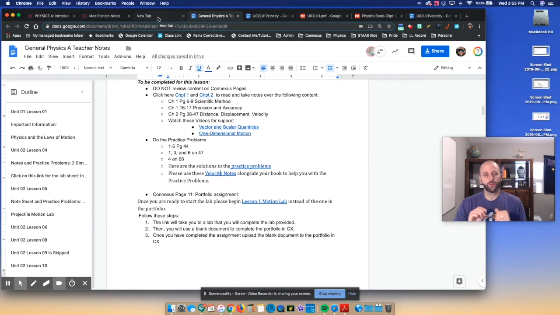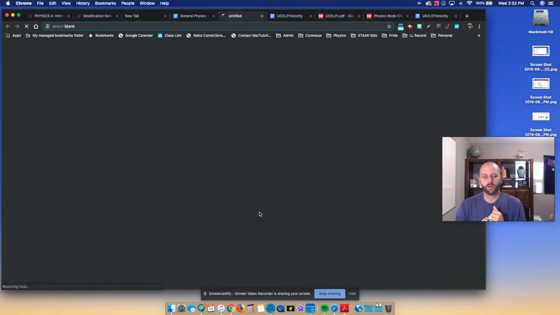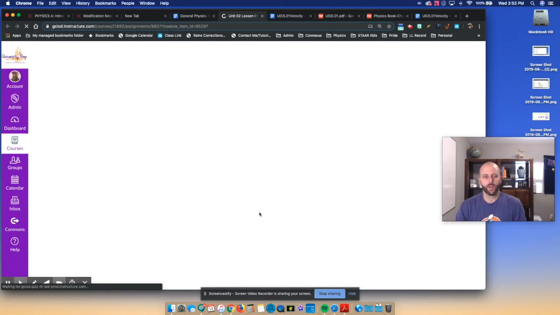Once you've gone through that, you will move on to the very final assignment. And I want to show you what it looks like when you do this. You have Connexus page 11, portfolio assignment. So portfolios are going to be like this. You're going to click on this assignment. It's going to bring this up for you.